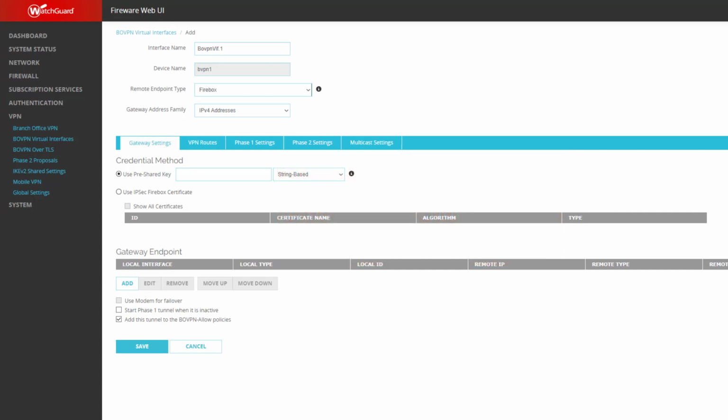Alternatively, you can use a certificate, but of course you would need to set up the local PKI to do that or purchase a new certificate. In any case, moving along, I will start with the Phase 1 settings.